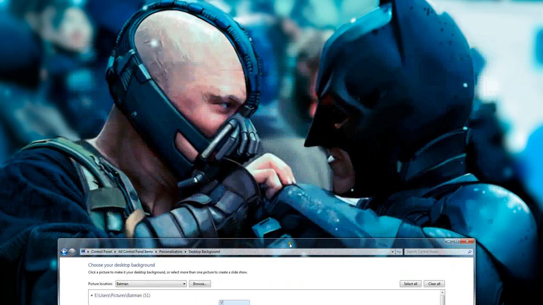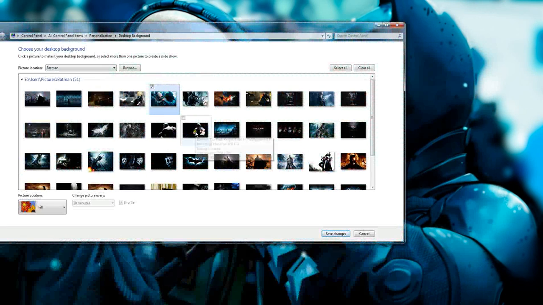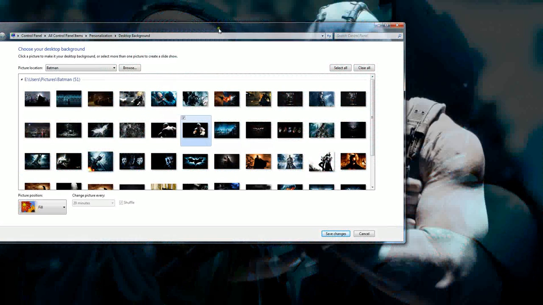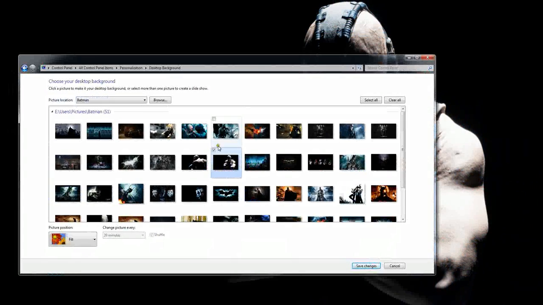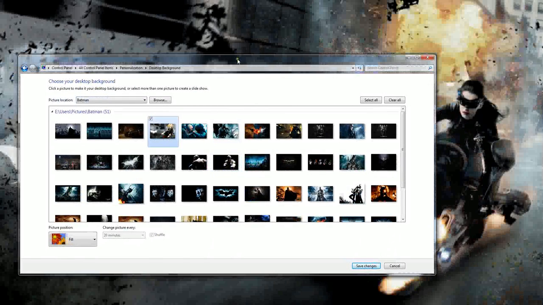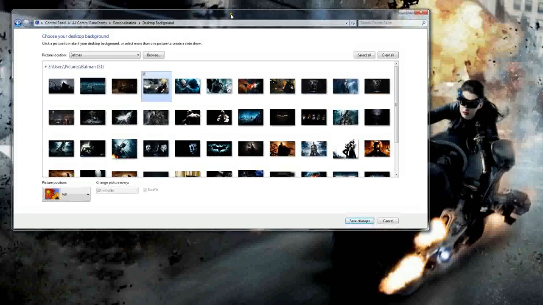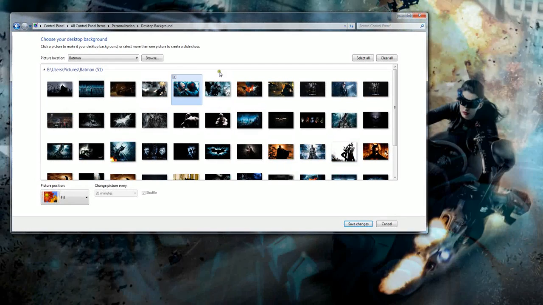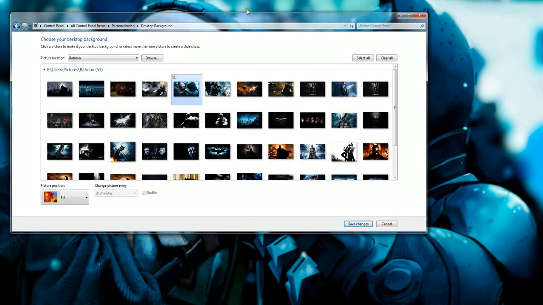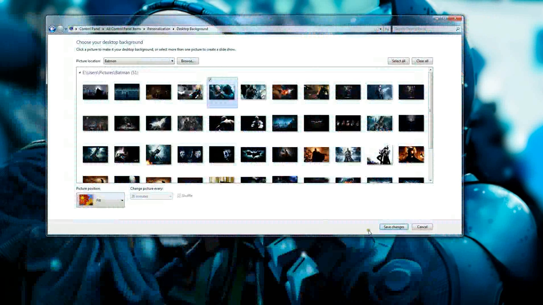Did you see how that worked? See how it just changed the picture? So if I just want to do Bane here, click on this picture, and it will automatically change to the Bane picture. It's really that simple. Or if I want to do, actually it's not Batman, it's Catwoman when she's driving the motorcycle, I could do that picture. So I could just click through and see which one I want that looks good. Once I find one that I want, all I have to do is hit Save Changes.